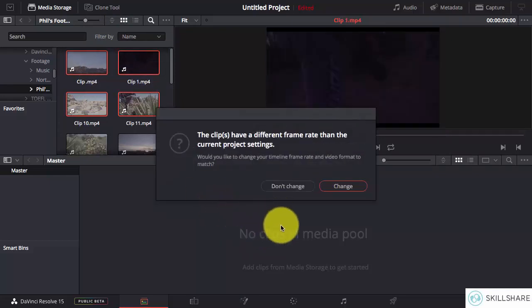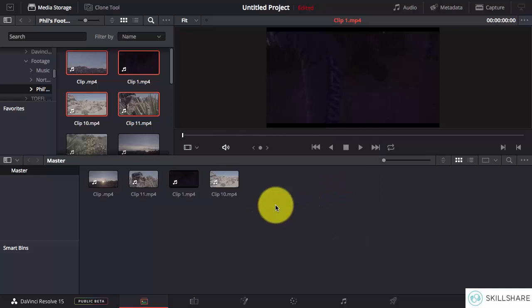And once I select and drag and drop them to the media pool, it asks that the frame rate of the selected clip is different from that in the project settings. So should I match that? And I will click change. So that's a good thing about Davinci Resolve, that it can automatically change the project settings based on the settings for the individual clip you are dragging into the media pool. So here you see that I selected 4 of these clips and dragged and dropped them into the media pool.